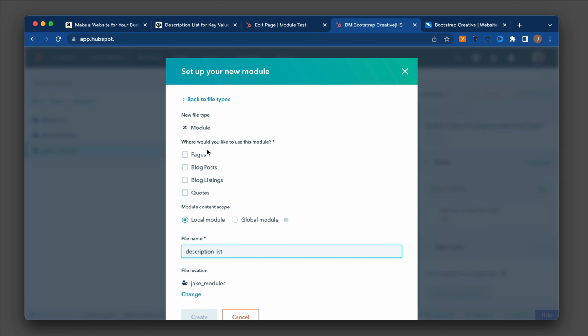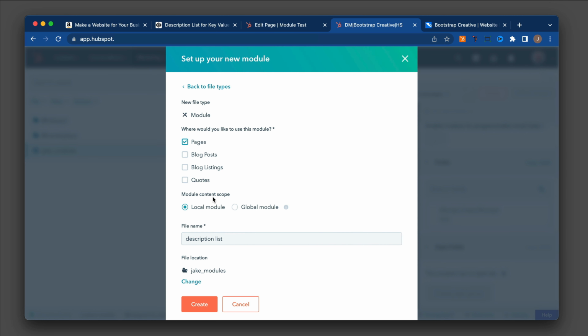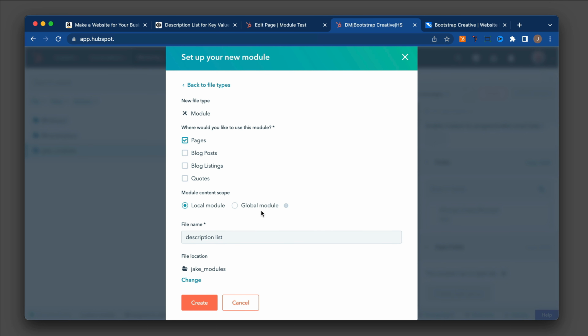After you create your module, it gives you the option to specify where you will allow someone to edit the module. So you can have pages, blog posts, blog listings, and quotes. In our case, we just want it to be available on website pages and landing pages. So I'm going to do pages. And then it says module content scope, local and global module. The best way to think about these is a global module would be like your header and footer, where if you make a change to your header, you want it to be applied on every single page that's using it. And a local is a page level setting.